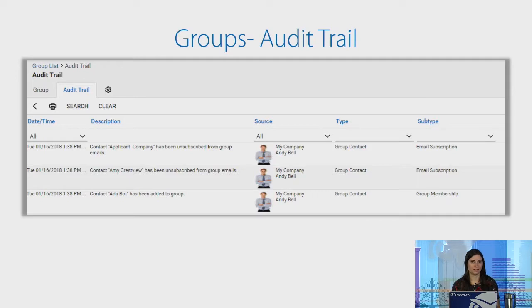The group screen also has an audit trail tab. So this audit trail tab can be really helpful for us if we've ever run into a situation where we're saying who was added to this particular group, when were they removed, what happened here. Well, we have this tracked within our audit trail so you can see when the most recent changes were made and who made them.